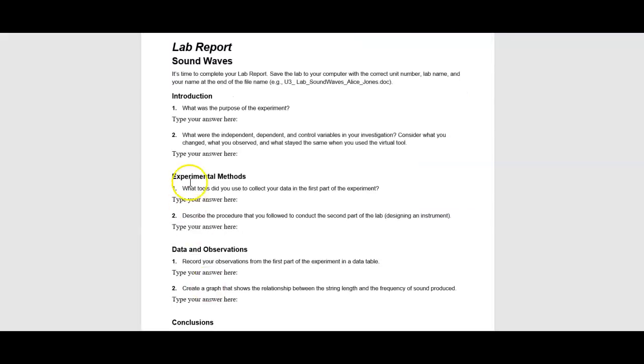So if we go back to the report, we know the purpose. Remember, there were 2 things. And then we've got the variables. So remember, the independent variable is the thing that you are changing. So going through part 1 and even in part 2, you're changing one thing. And then the dependent variable is what we're measuring. So we wrote down a number. We were measuring something in hertz every time. So what was that? That's your dependent variable.